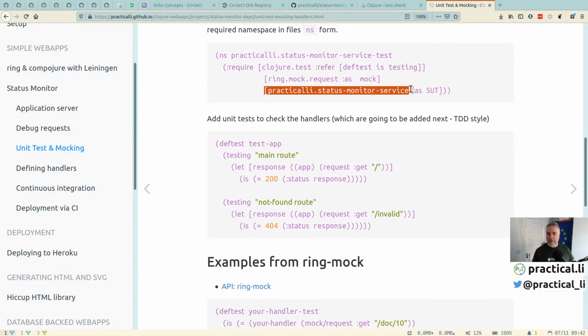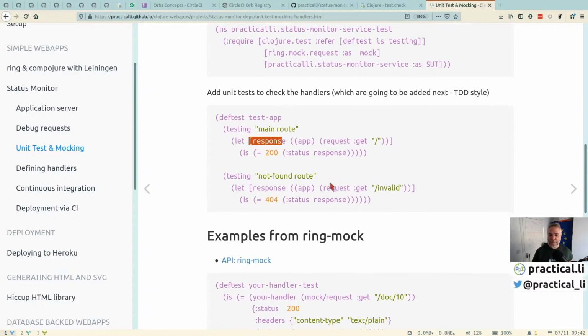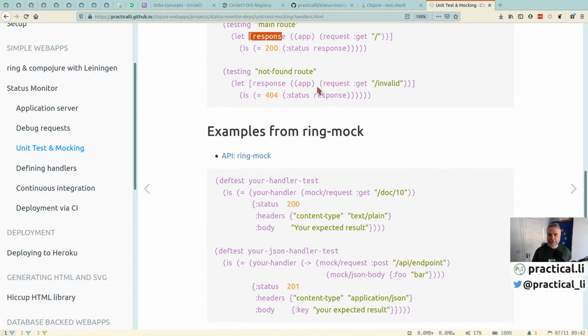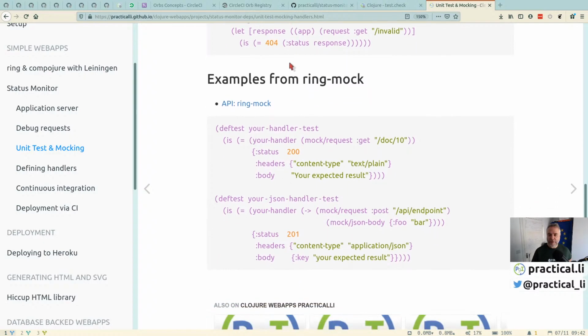I've got my software system under test in there as well, so it's got all the functions I'm going to test in there. And I've got a couple of tests here, examples where we're doing tests, and we're setting the response using the app and getting the request, and then we're just checking information in the response map. And there are examples for ring-mock. There's lots of useful things, so you can test for like where are we? Yes.